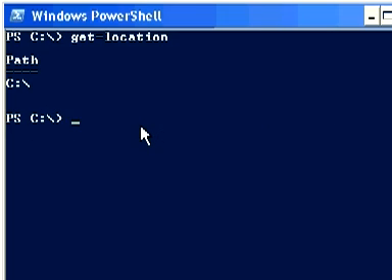So a commandlet is actually based on a verb-noun pair. A verb, get in this case, then a hyphen, and the noun, in this case location. Common verbs that there are: get, set, new. Nouns that we might use: location, item, service, date. Not all verbs can be used with all nouns, and that can be, to begin with, a bit difficult to work out what works with what.